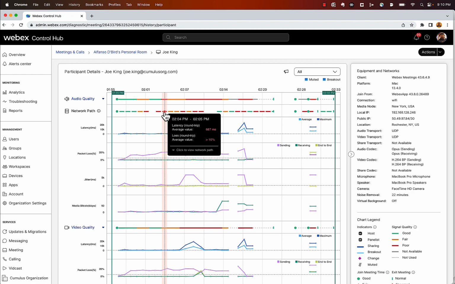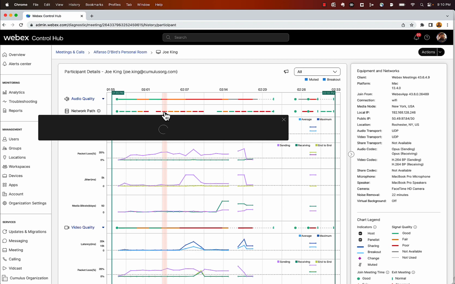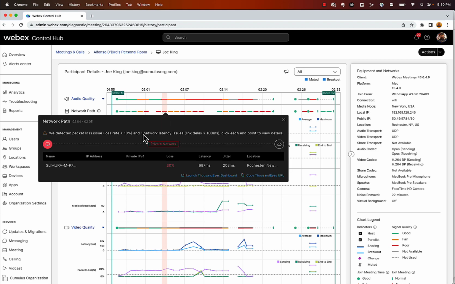Okay, this is an area where we were having some poor service. Hover over it, it gives us some details, click into it. We get a little bit more details here, and we could take a look. We've got 30% packet loss, very high latency. We have a lot of jitter, and it even gives us the location here. I can cross launch ThousandEyes, and we can dive even deeper into this.